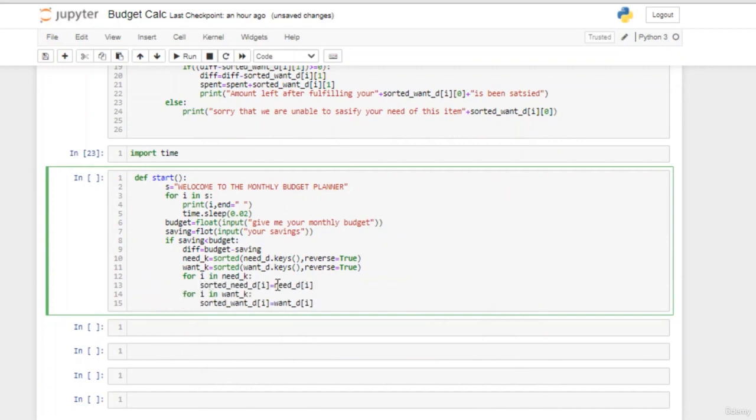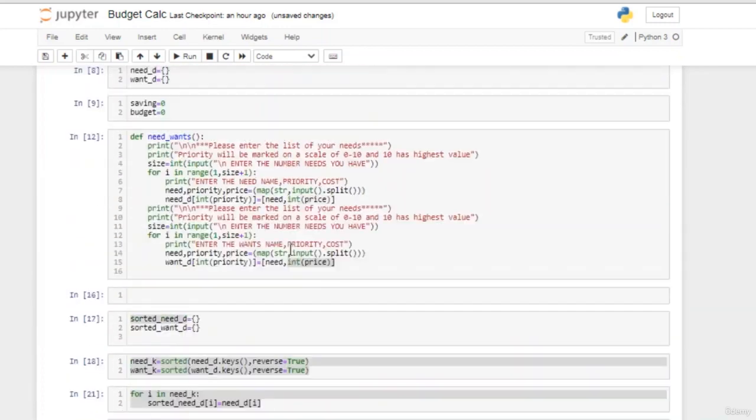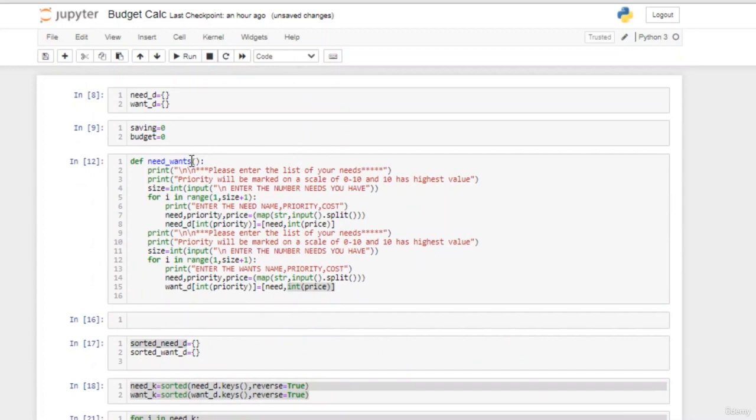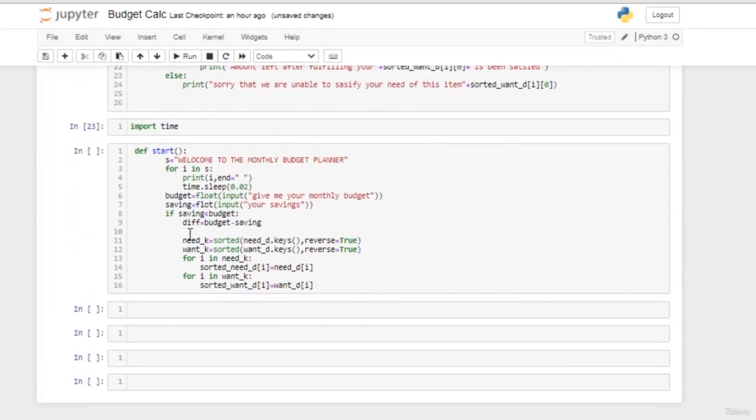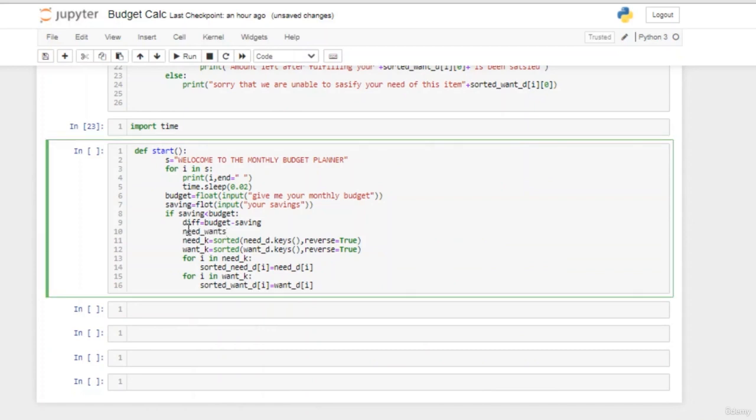Now you may ask a doubt: how are we going to get needs underscore k without, after, diff, right? That is where, as we have created a function called needs underscore want, we will be using that here. The needs underscore want function will be called here so that the needs and wants will be allocated by the user. The needs underscore wants contains the input section. So whenever needs underscore wants has been called, needs underscore k and needs underscore d and wants will also be allocated, so we can easily sort the values and get the output.